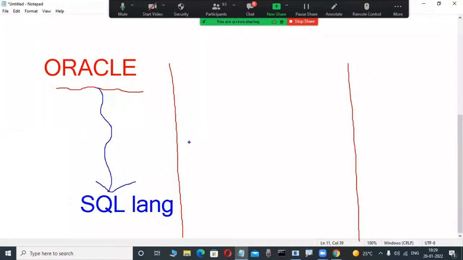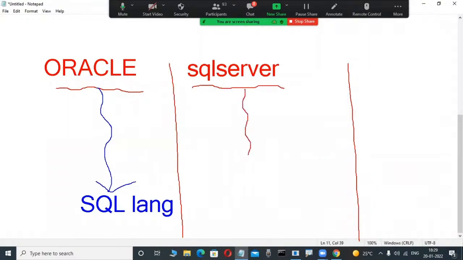Suppose in my company another project also exists. That is also a relational database product, from Microsoft: SQL Server. Some employees work on the SQL Server product. It is also a database product, just like Oracle, but to operate it they use one language only. What is that language? SQL is a language.